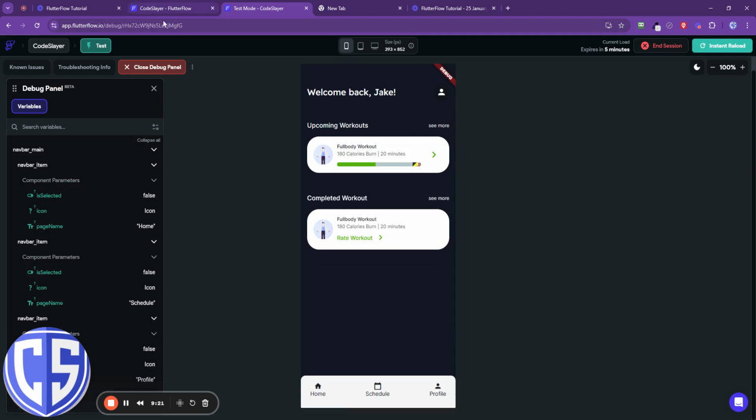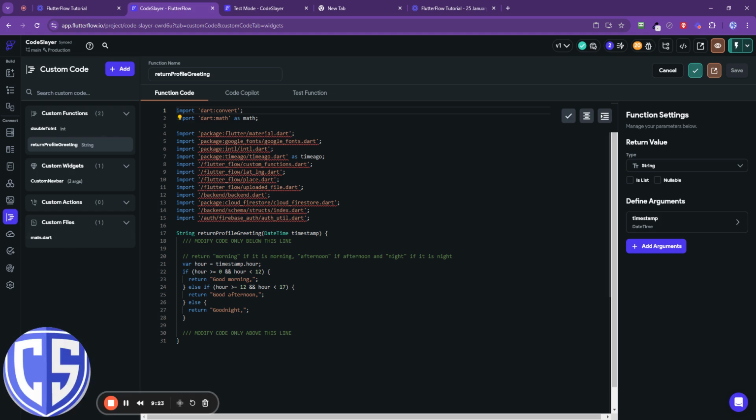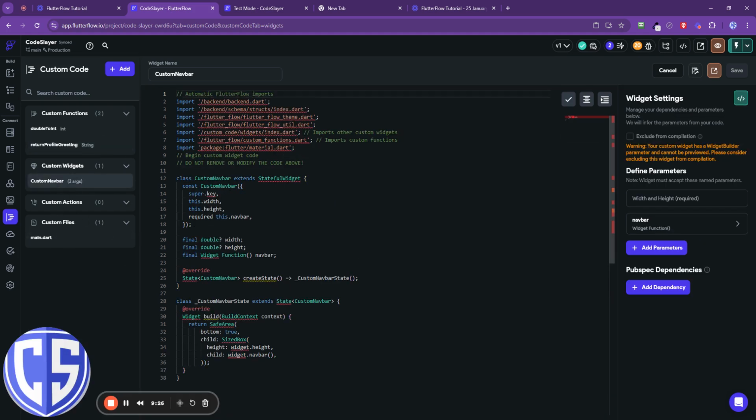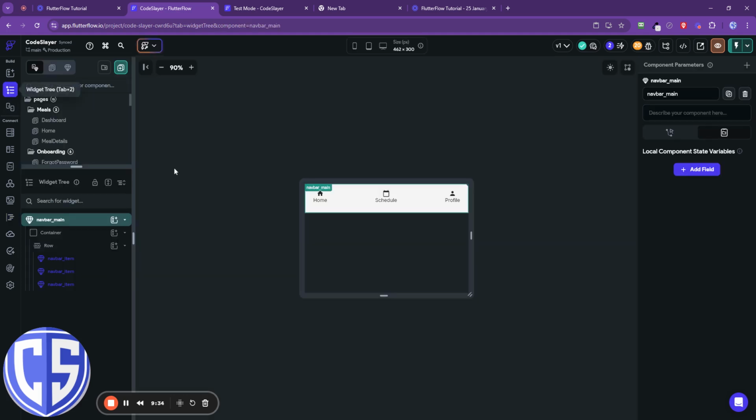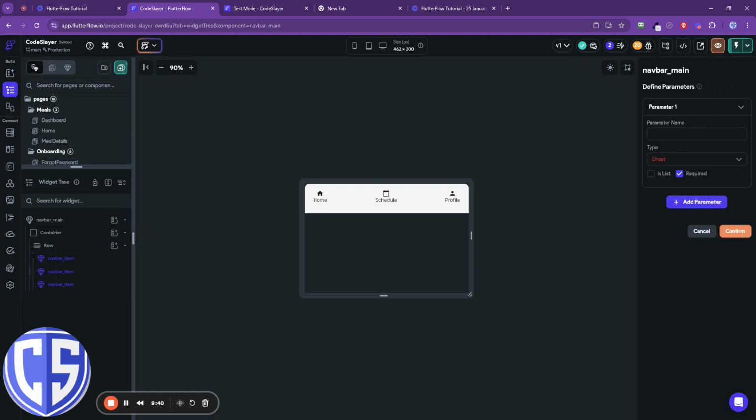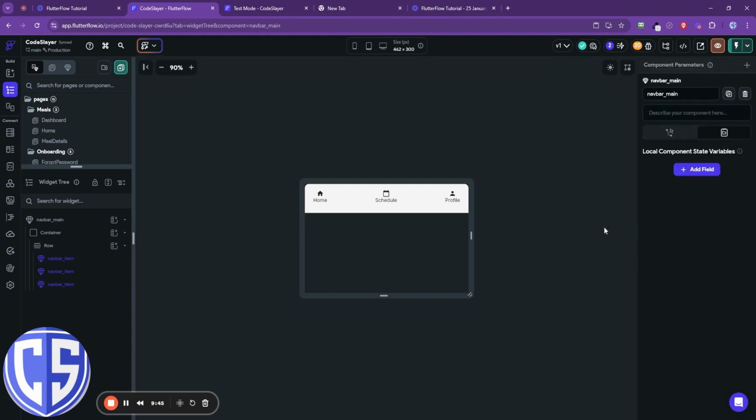And that is a tutorial on using the new widget builder. There are a lot of use cases for this widget builder, and this is just for using it in custom code. Obviously, there are a lot of use cases on the actual UI side of it. This is my navbar main. We can also go into component parameters here and set a widget builder here. So I can cover that in the future too.